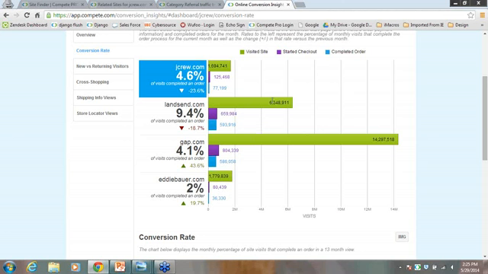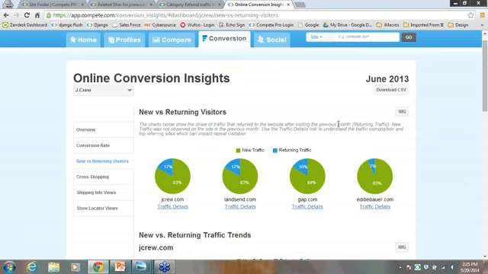So this will also alert you to either consumers are not finding what they're looking for or something is getting in the way of completing their checkout process. The next metrics that we're going to look at within Conversion Insights are the new versus returning metrics.